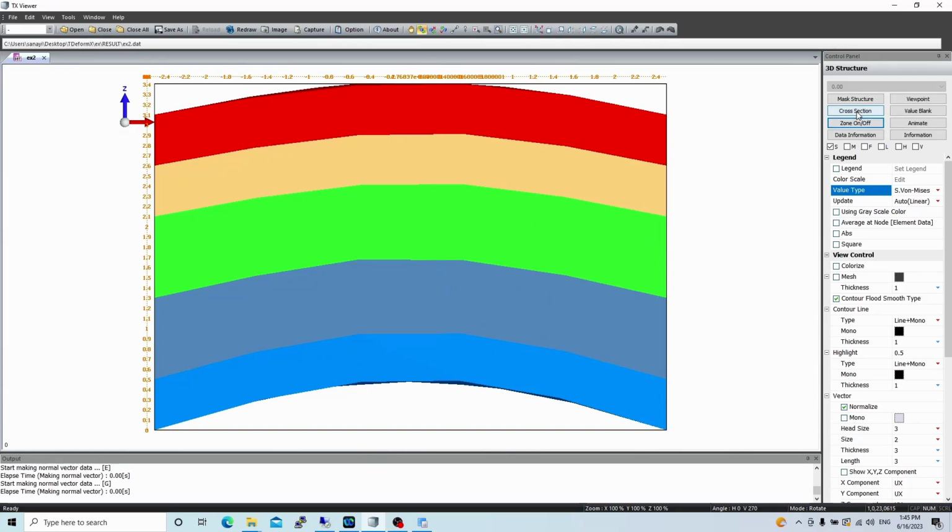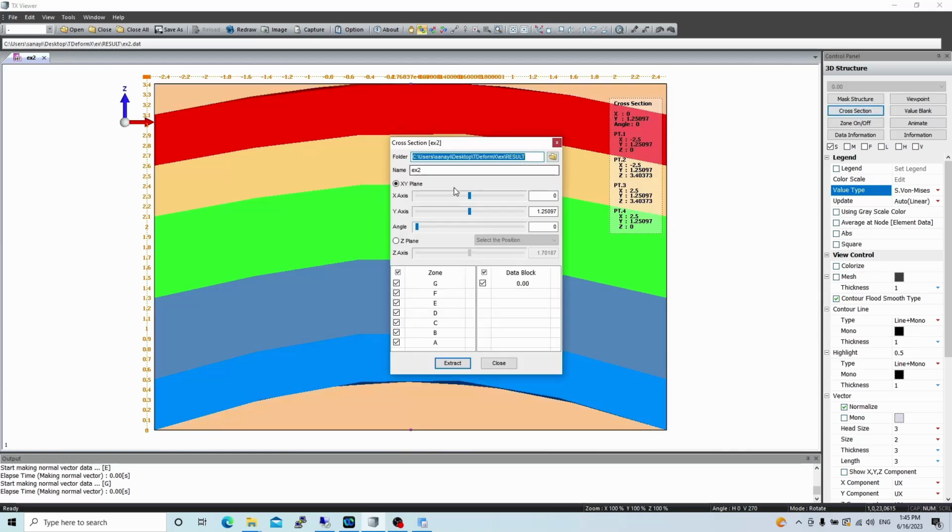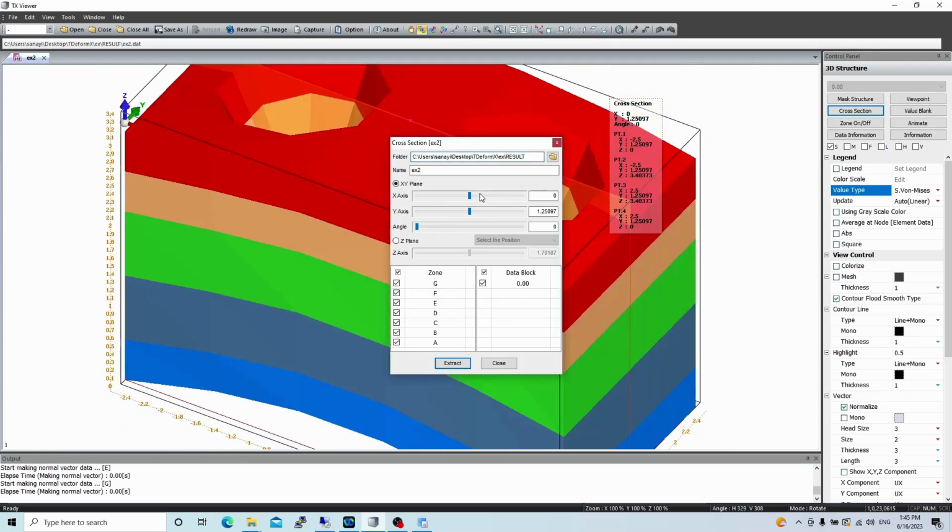I will talk about cross-section, which is very useful. You can extract and analyze the cross-sectional data. By adjusting the slide bar, you can extract a specific area. Click Extract.